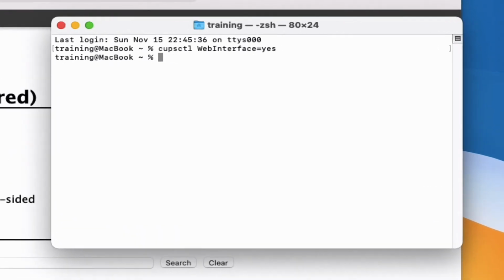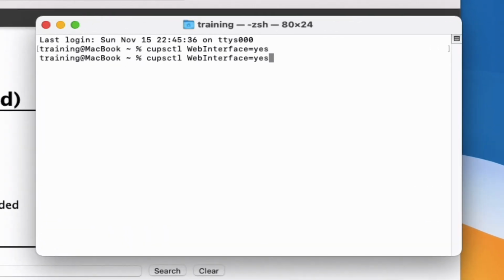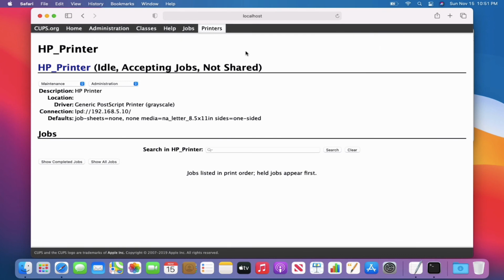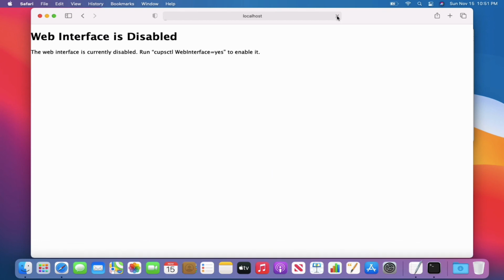to Terminal, hit the up arrow key, and change the yes to no. Hit Enter. Now I'll go back to Safari. I'll hit refresh, and it goes right back to disabled.